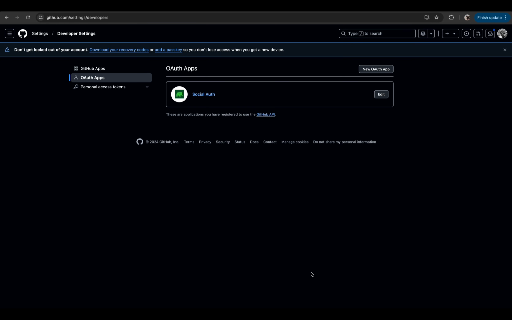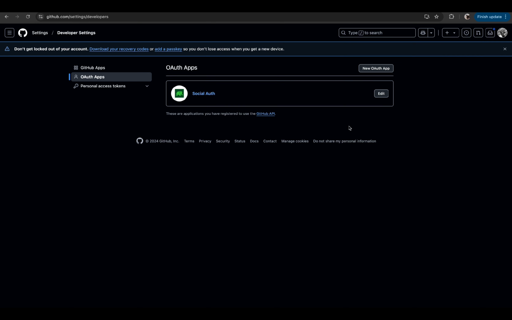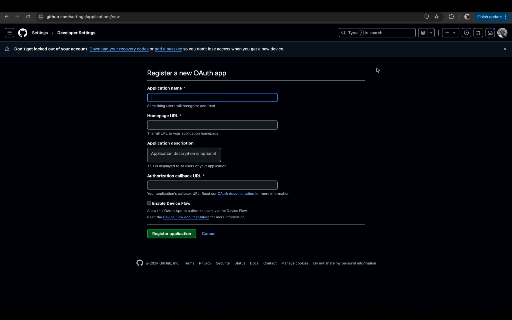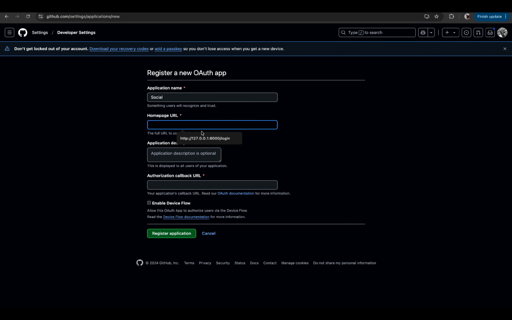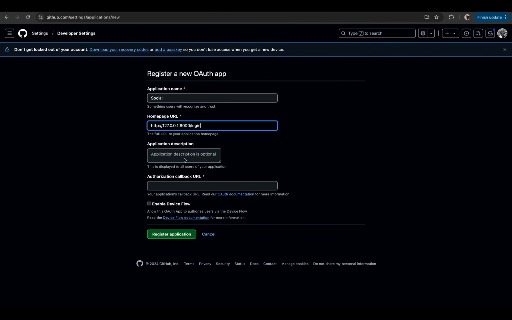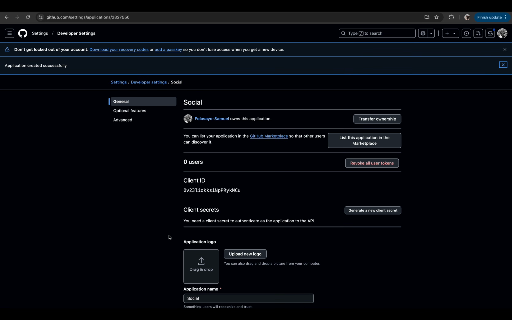We already created an OAuth app named Social Auth for our GitHub Auth. So you can also create a new one by clicking on this button. Then you give your application a name. Let's name it Social, just like the way we did for the Google Social Auth. Now let's add this homepage URL. Then we add the authorization callback. Then we click on register. It's just as simple as that.